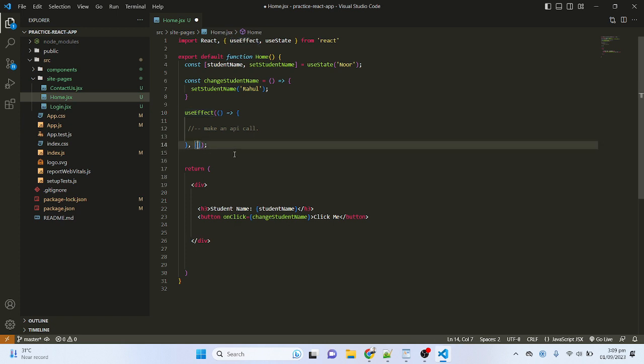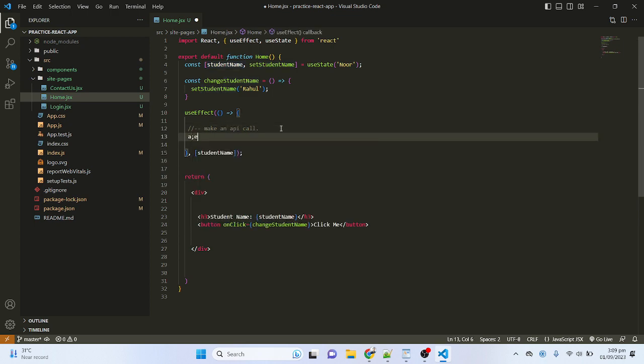Inside this array, we can also pass some parameter. For example, if I want to trigger this useEffect again when a variable value is changed, then you can pass the variable name here. For example, if I want this useEffect to be triggered when the student name is changed. So let me show you here the alert: student name changed.